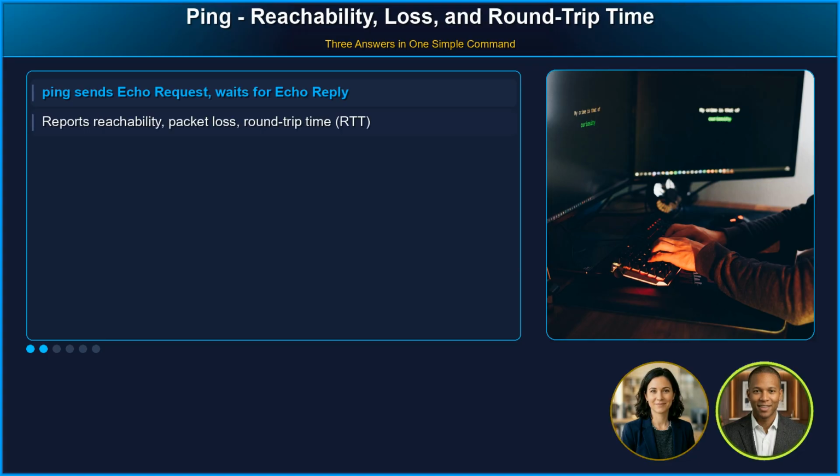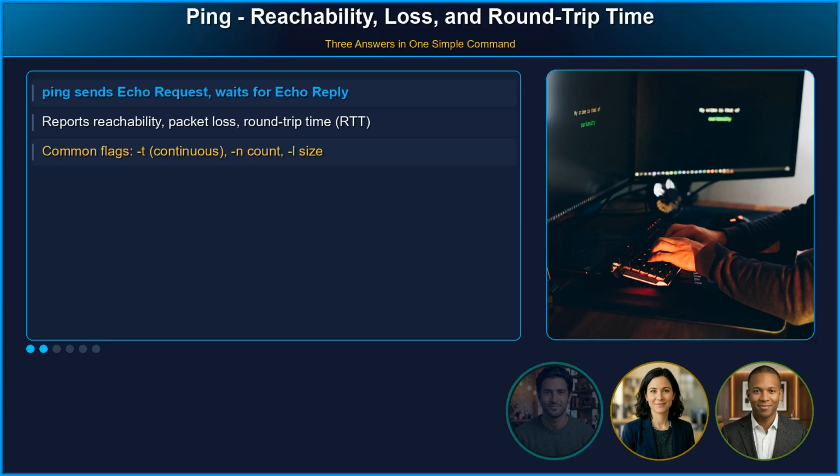Ping gives you 3 answers at once. Is the host reachable? How much traffic is getting lost? And how long does each round trip take? Those 3 numbers tell you a surprising amount about the state of a network before you even open a more advanced tool. The flags matter because they differ between operating systems, and the exam loves to test that.